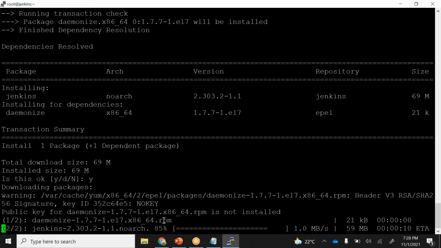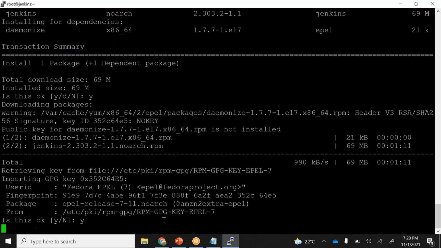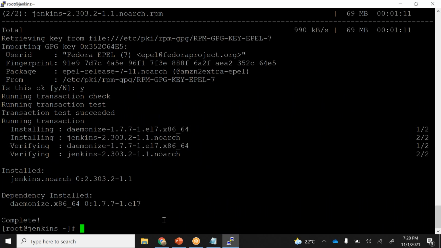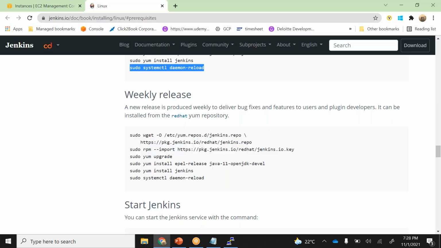81%. Generally it does not take this much time, but today is taking more than what generally it takes. Anyhow, so we are done. Then it says sudo systemctl daemon-reload, which means start the daemon.